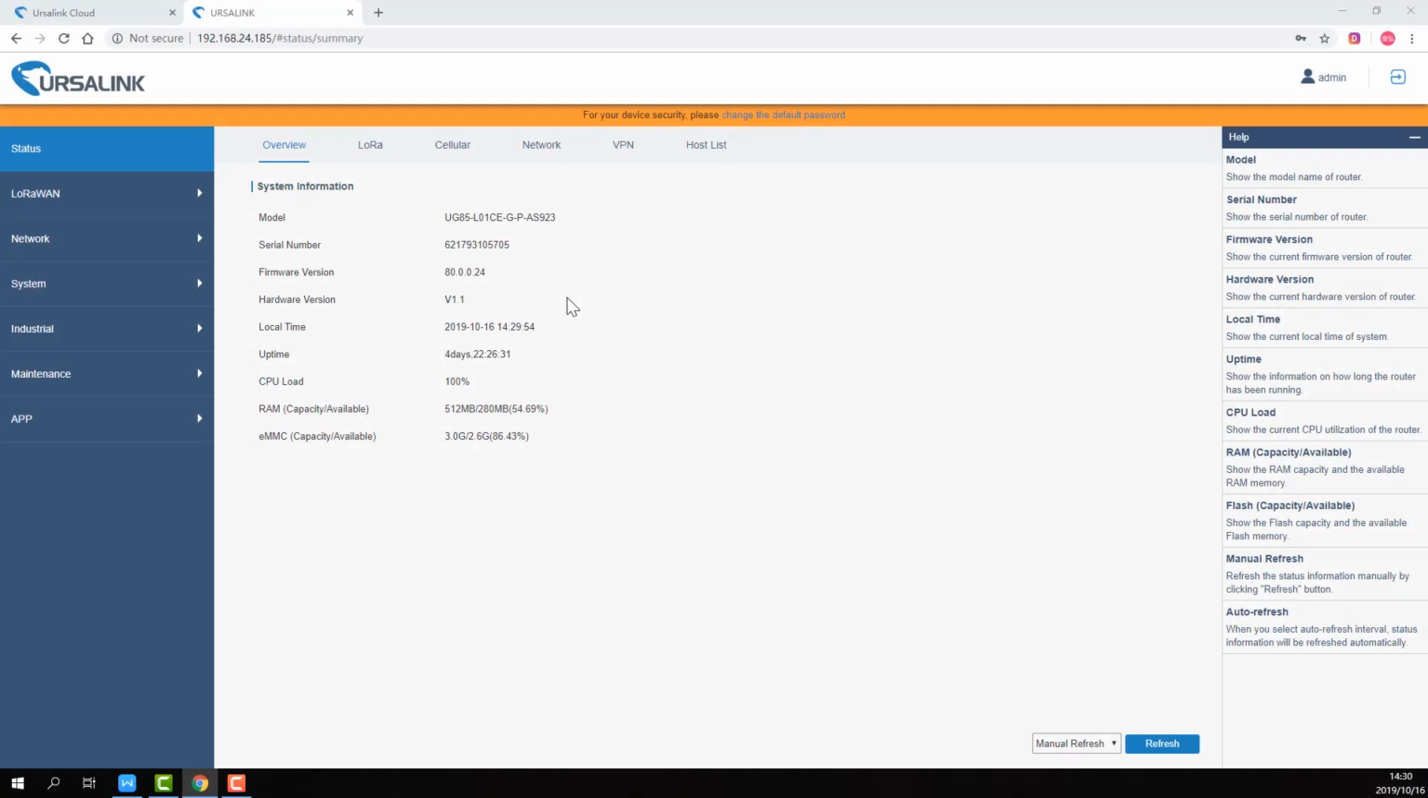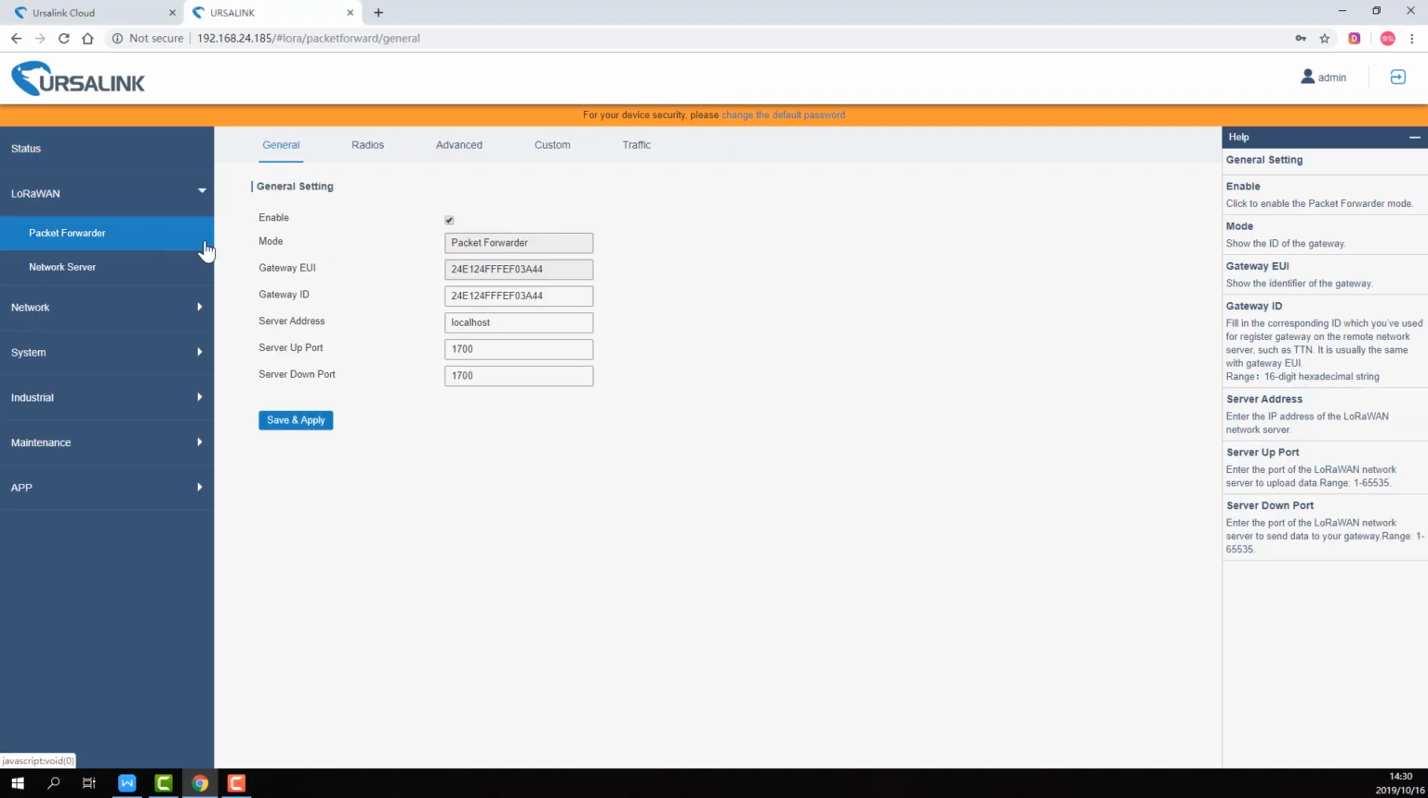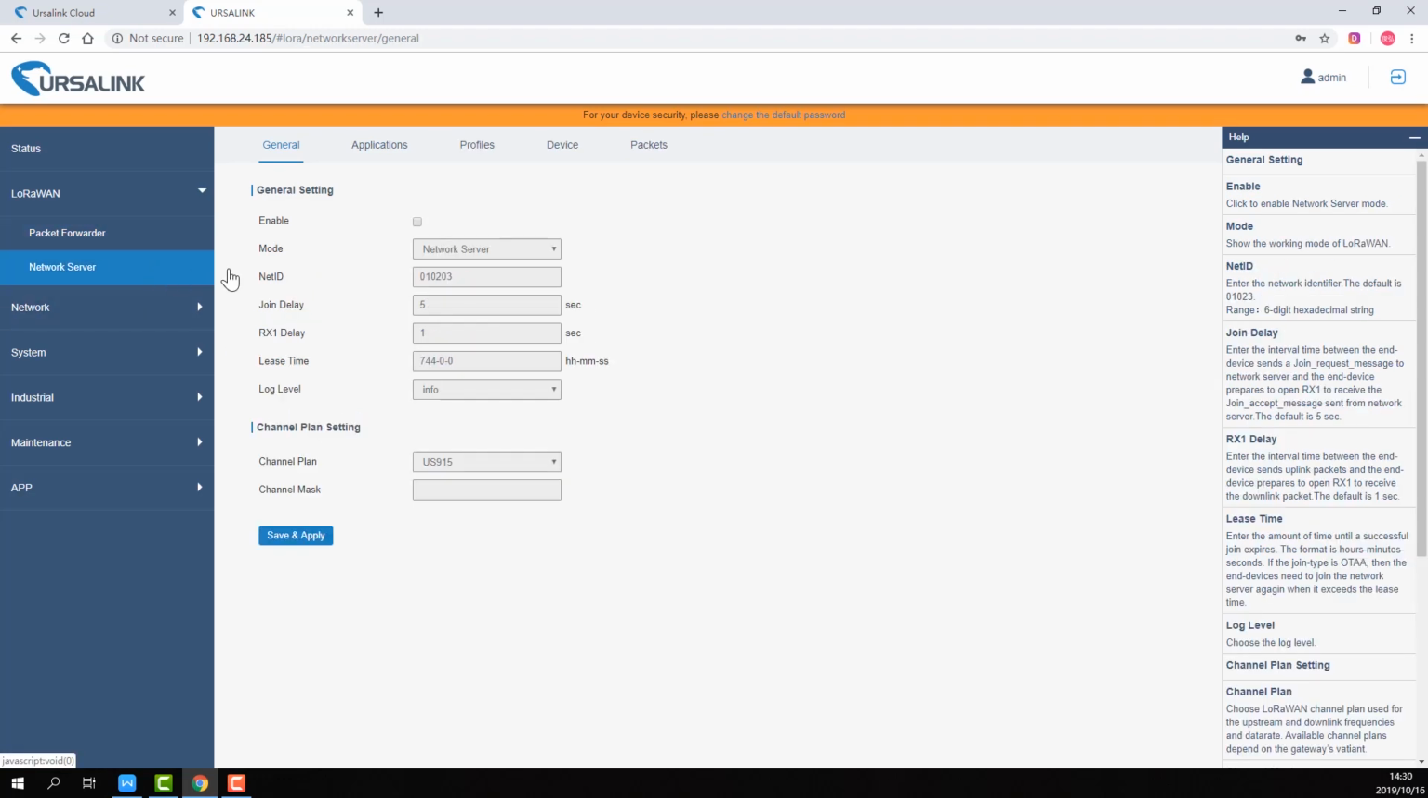Log into the web GUI of Gateway. Go to LoRaWAN, Packet Forwarder, General, disable Packet Forwarder mode. Then go to Network Server. Enable and choose Ursalink Cloud mode. Click Save and Apply.